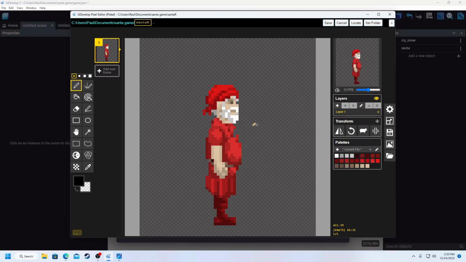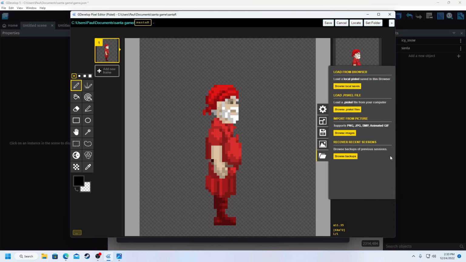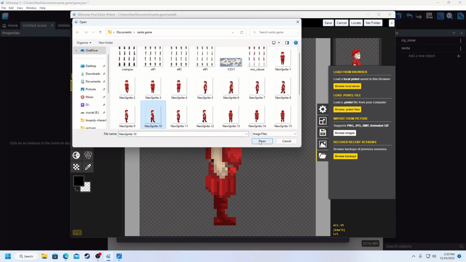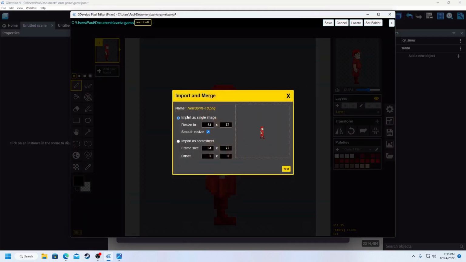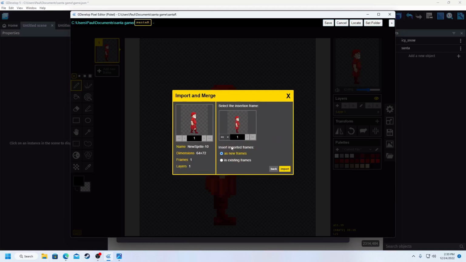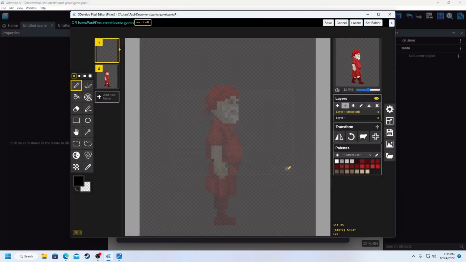Okay. Now what I want to do is, instead of just adding a new frame and cutting and pasting through this method, I can just go import, browse images, choose the second one, open, automatically got what I need. Next, then it's going to ask me what do I want to do here. Combine with my sprite or replace my sprite. And I can choose the animation path or whatever here. But I'm just going to go combine. It's automatically going to insert it after the next frame and insert one frame. So I'm going to hit import.